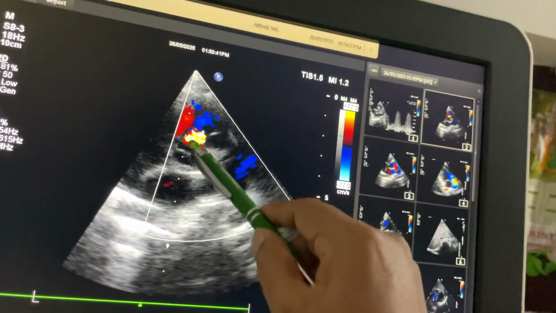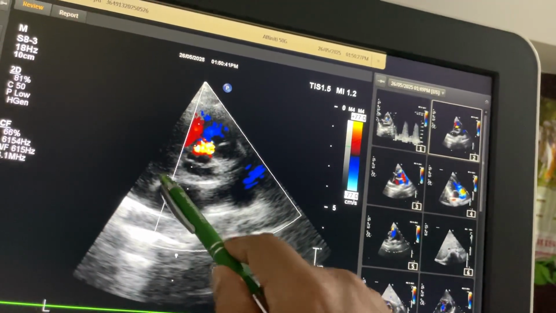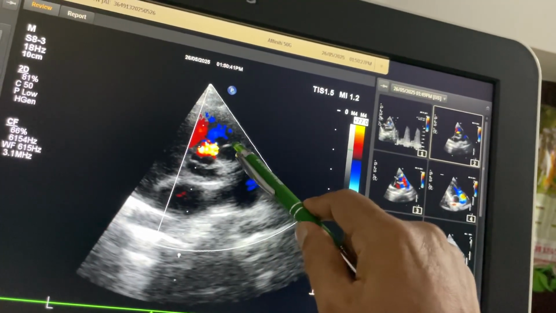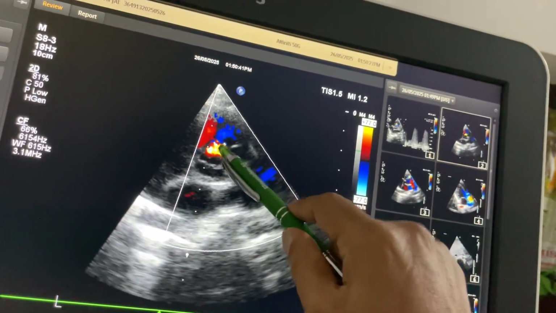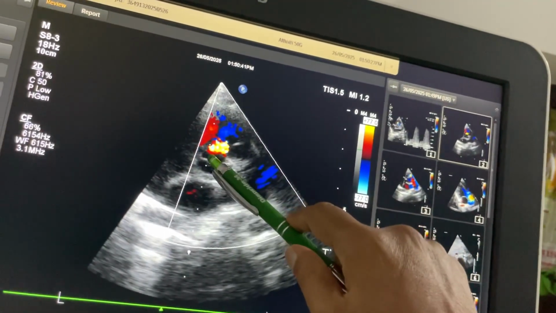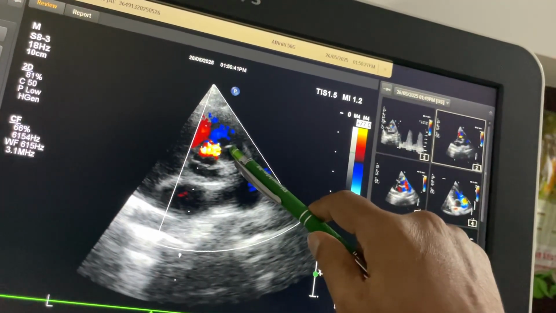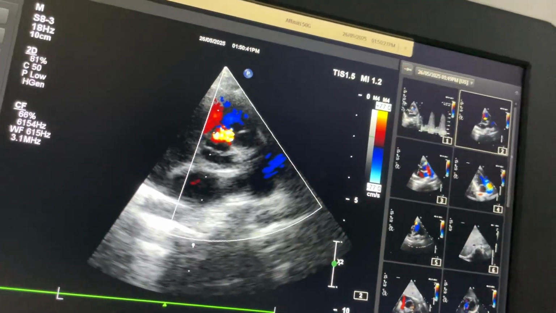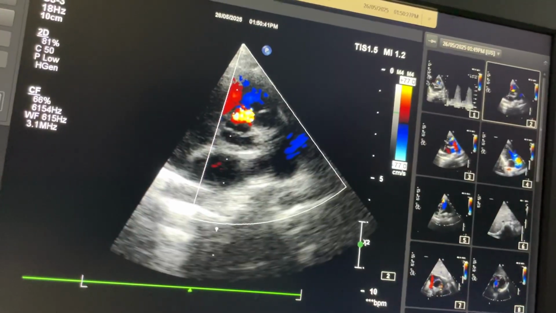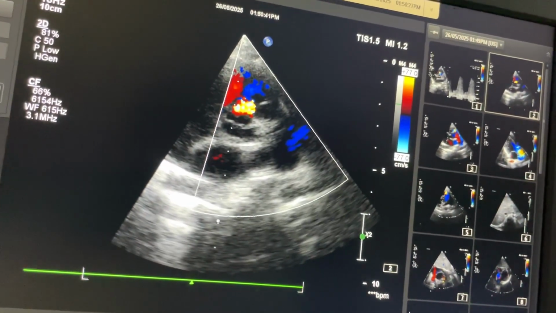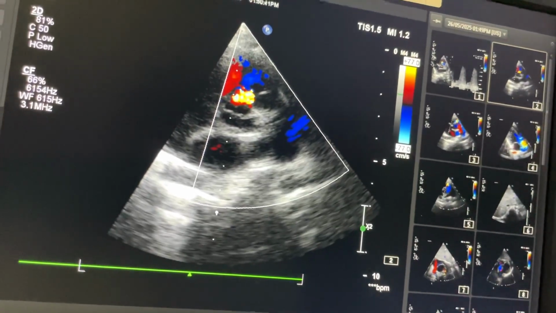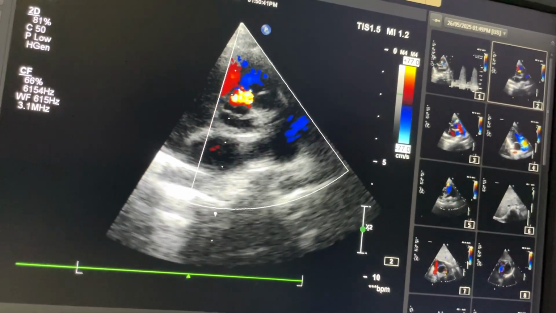This is the location of the VSD. This is left atrium, this is right atrium, this is right ventricle, this is aorta, this is pulmonary artery, pulmonary valve, and this is the VSD. The VSD is both below the aortic valve and below the pulmonary valve: doubly committed VSD. The only important clinical finding is that whenever this VSD is present, it needs closure, because this type of VSD does not get closed by a spontaneous mechanism, does not get closed by itself.